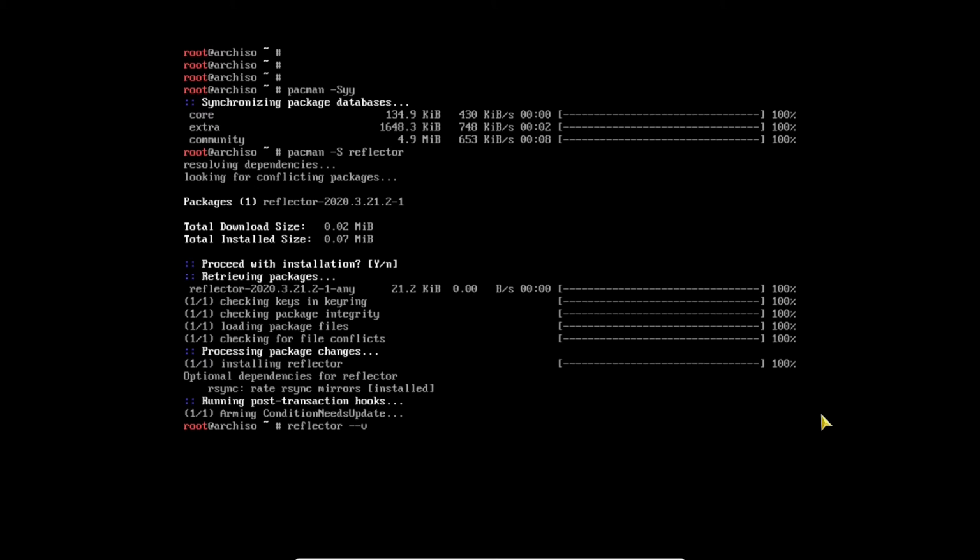I'm going to say --verbose, space, -c for country, single quote, United States, end single quotes, space -c for country, Canada. And then we're going to say age, say 24. Now protocol is https. Protocol is http. Now we can sort, we can rate, save to /etc/pacman.d/mirrorlist.